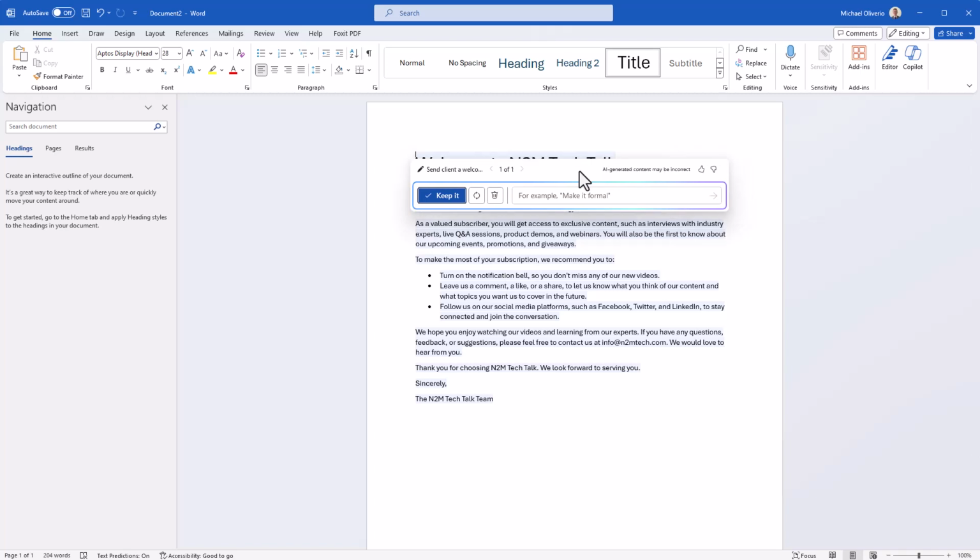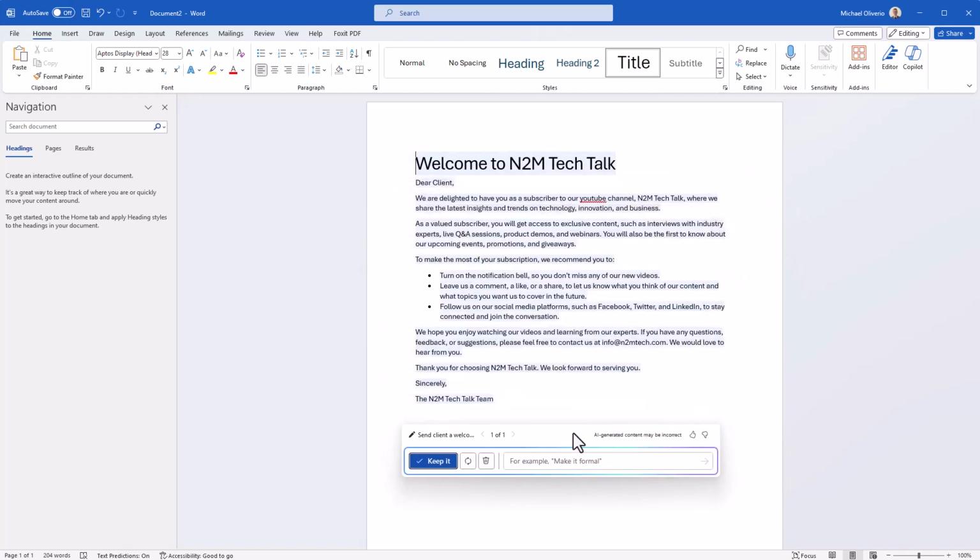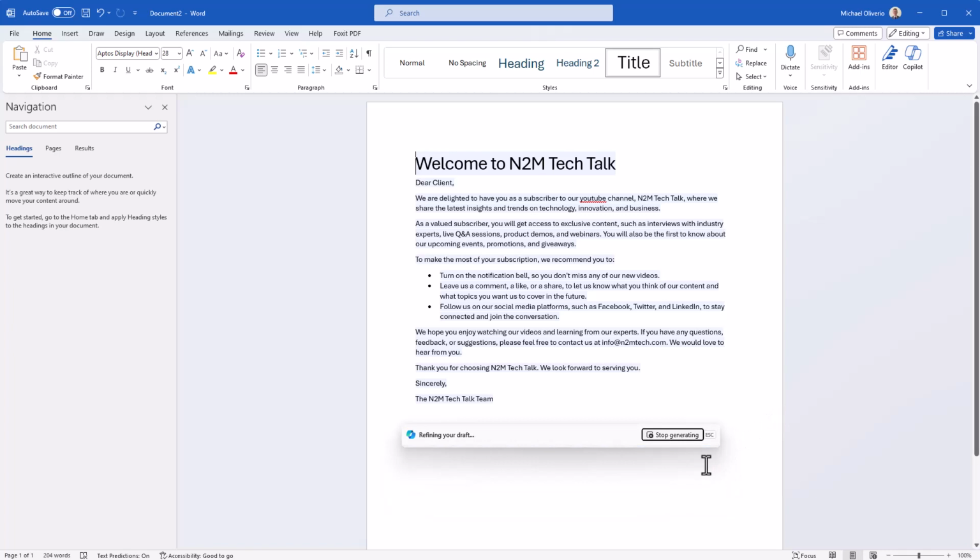Okay, once it's done, you have this little menu here that you can go ahead and drag around. You can read over it and decide to keep it. You can say, you know what, let's regenerate it, trash it, or do something like make it formal. By doing this, it's actually going to rewrite it to be a little bit more formal based on that request right there.